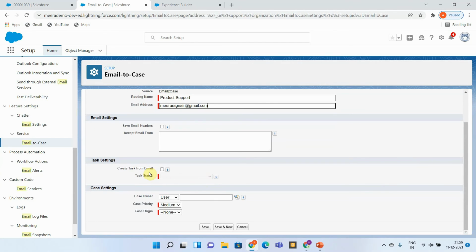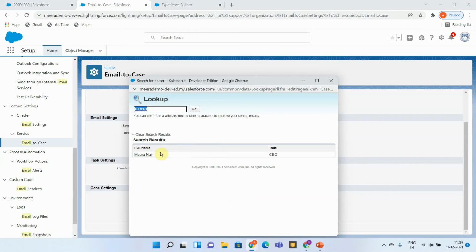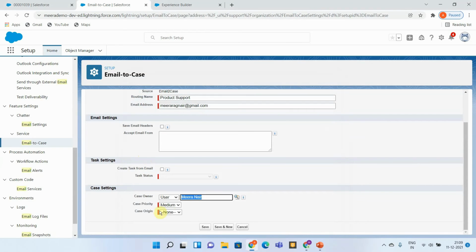If you want to create a task also from the email, you can select this option, and you can also set up a default owner for this. For now, I'm setting it as my own user. What should be the case priority of the email to case functionality, you can mention here. And case origin, like we mentioned, by default it is going to be email.